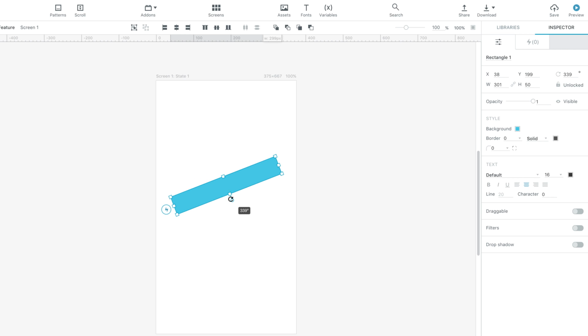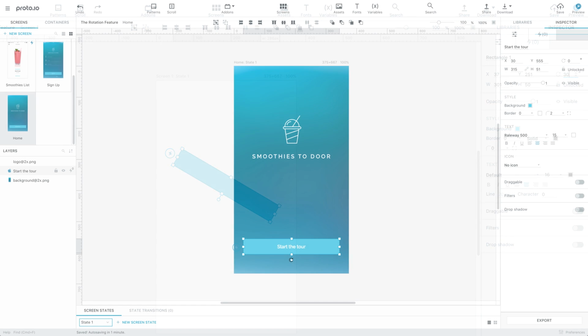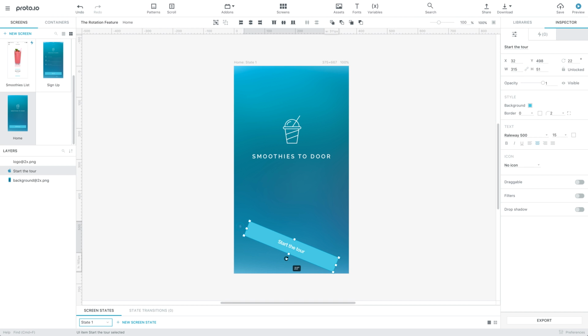If I hold the Alt button down while I'm dragging, the rotation angle will increase or decrease evenly by 15 degrees each time. Another way to rotate objects is to type in the degrees of rotation directly in the object's properties pane. You can also use the up and down arrows on your keyboard to quickly increase or decrease the angle of rotation.